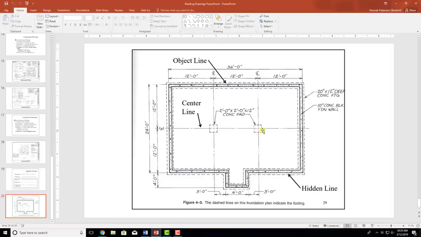So here's another hidden line. So it means that there are going to be columns right here. So that's what this is right there, is a hidden column footing. So that's pretty much what you need to know about the lines. So that's the end of the PowerPoint. So now we're going to move into the actual assignment.